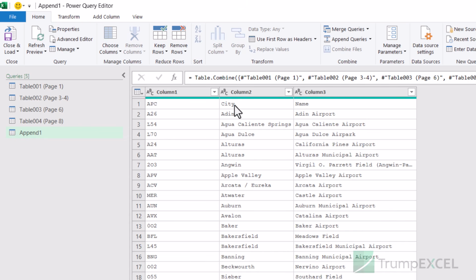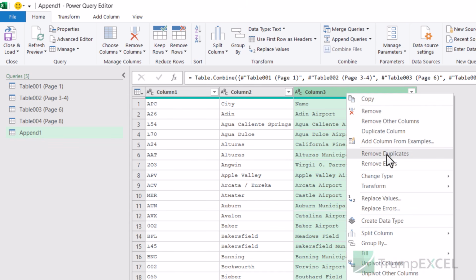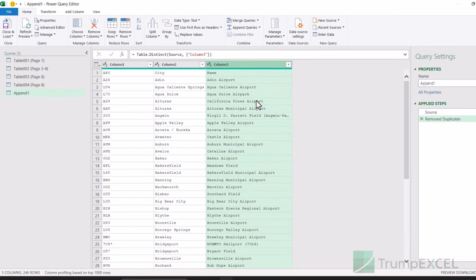Similarly, city is the column where city names would repeat. So I cannot use this one, but I know that this is going to be a unique column because the airport name is going to be one single name for each airport. There cannot be two airports with the same name. So I would come here on column 3, right click, then go to remove duplicates. When I do that, it removes all the duplicate records.